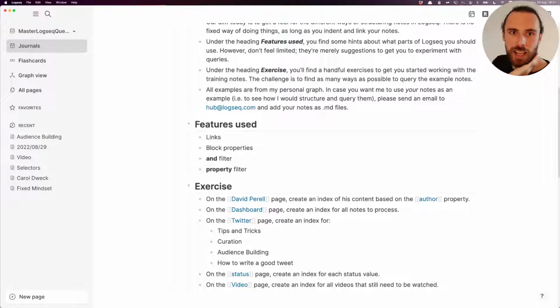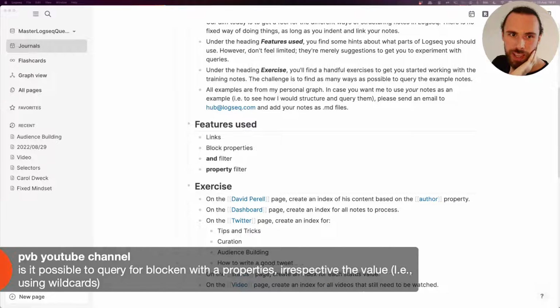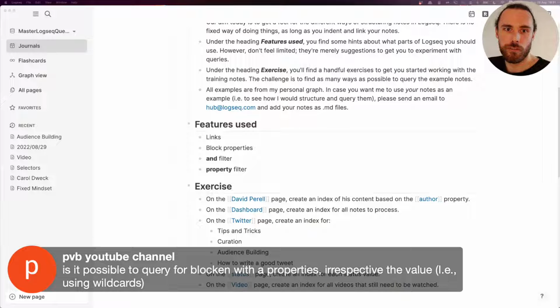And then let's see, I see a final question before we leave. Is it possible to query for blocks with properties irrespective of the value using wildcards? Not in simple queries. As far as I know, this is possible using datalog, but datalog is outside of the scope. But datalog is definitely very powerful, and I think it enables you to use wildcards.